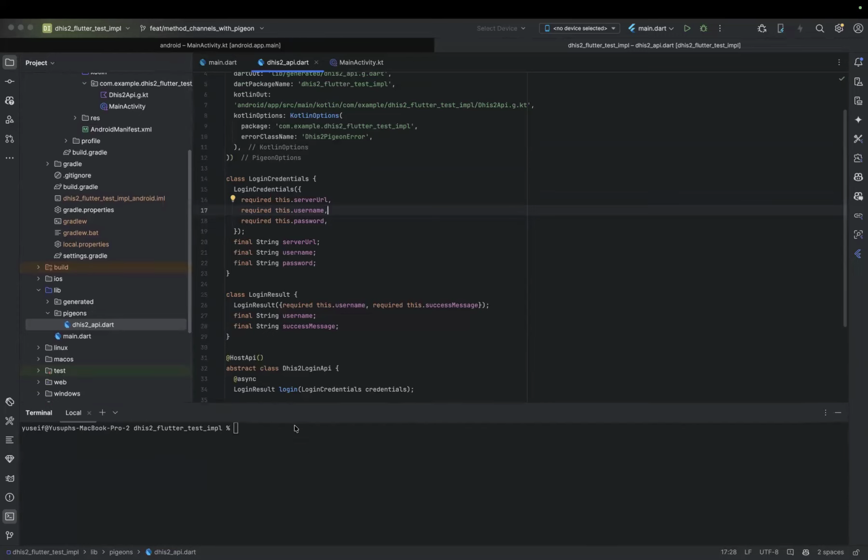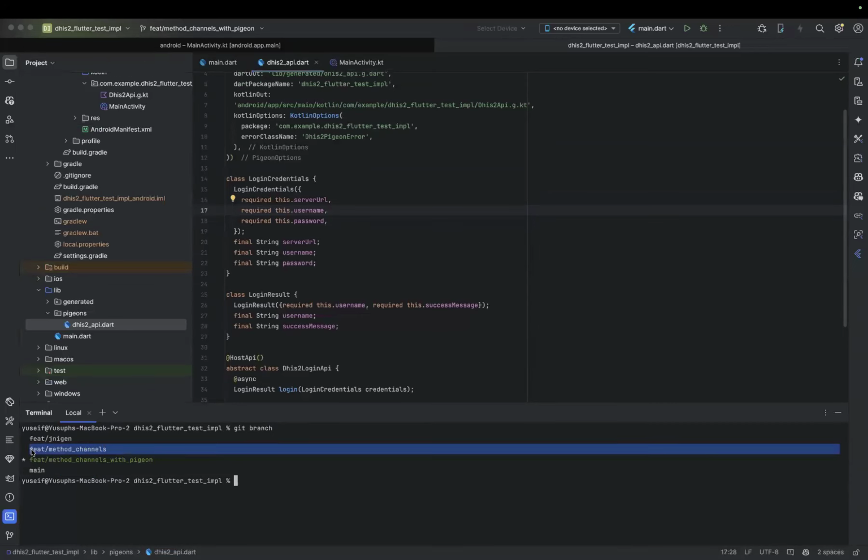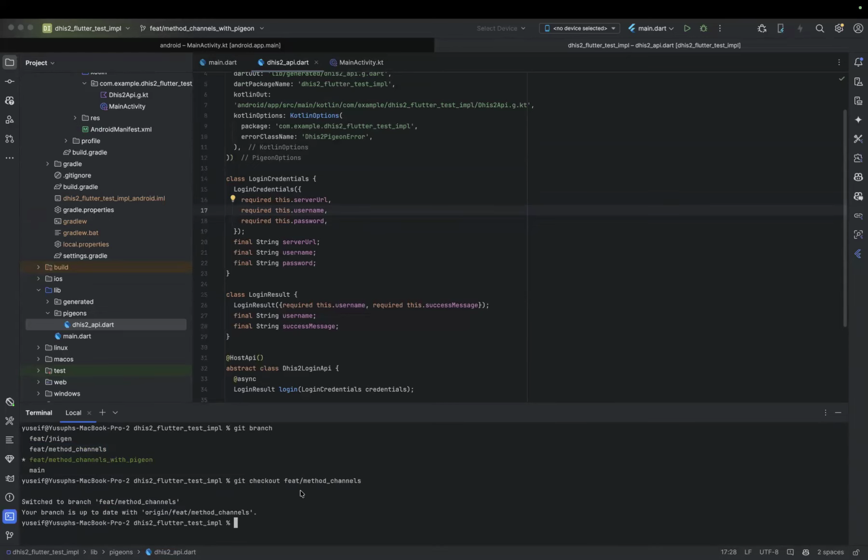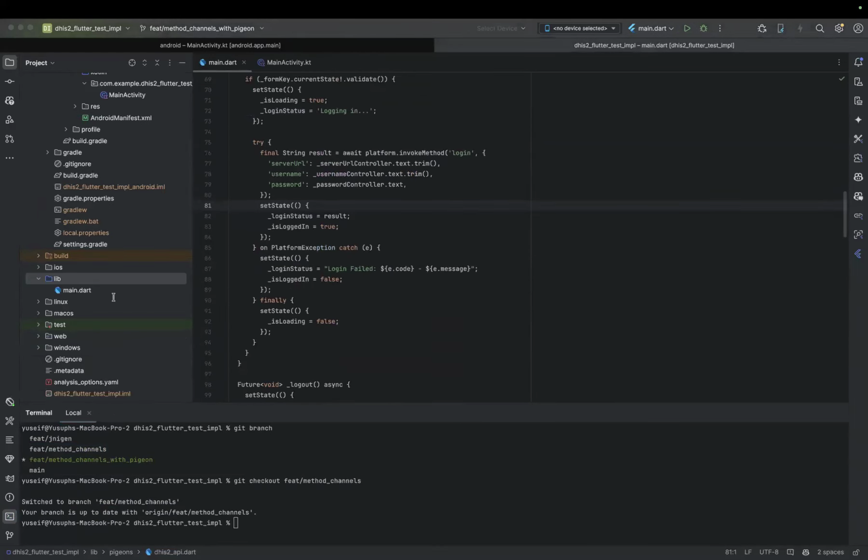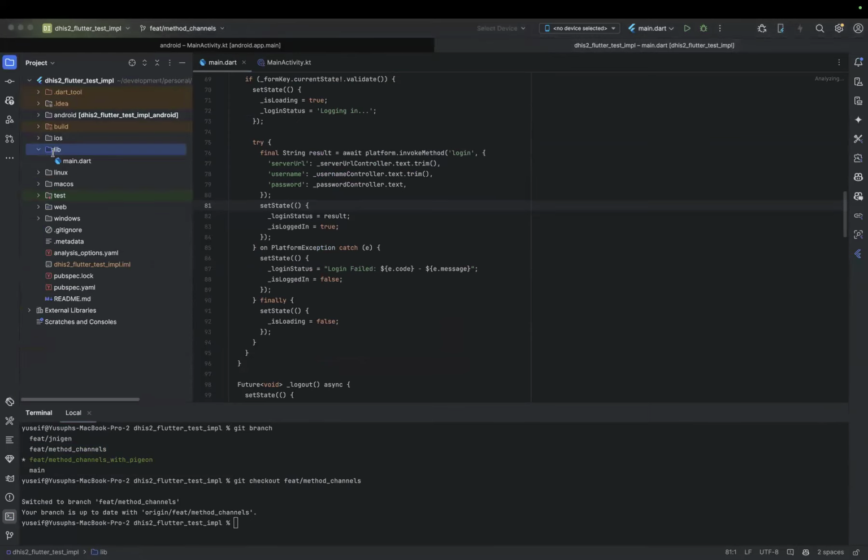As I said earlier, we have two branches. Let me go to the first branch, the method channels. So to highlight a little bit of the structure here, this is a standard Flutter project, and these are the files that we get in a Flutter project. In most Flutter projects, our code is in the lib folder, and the entry point is main.dart.